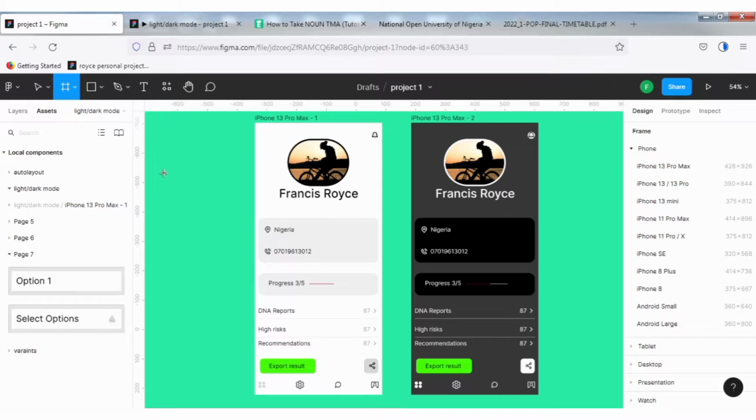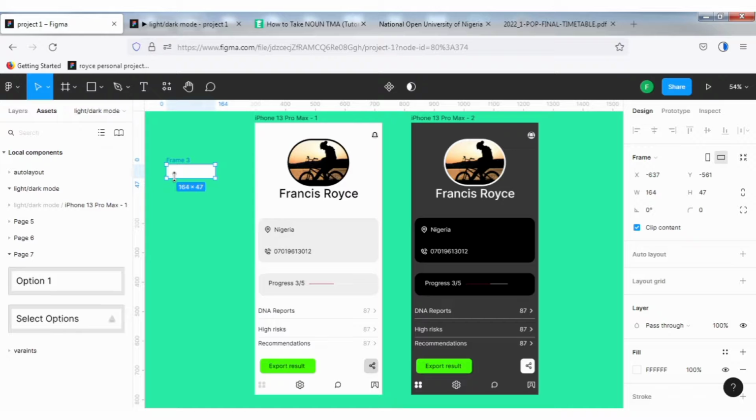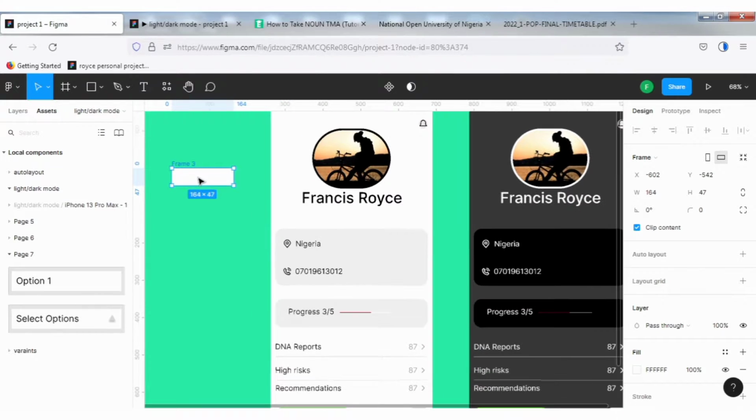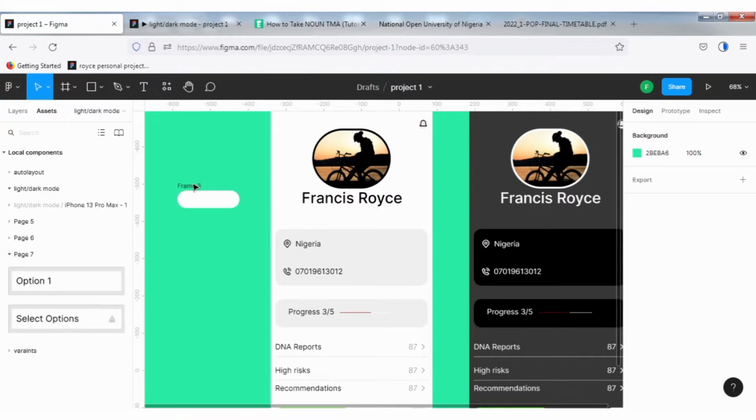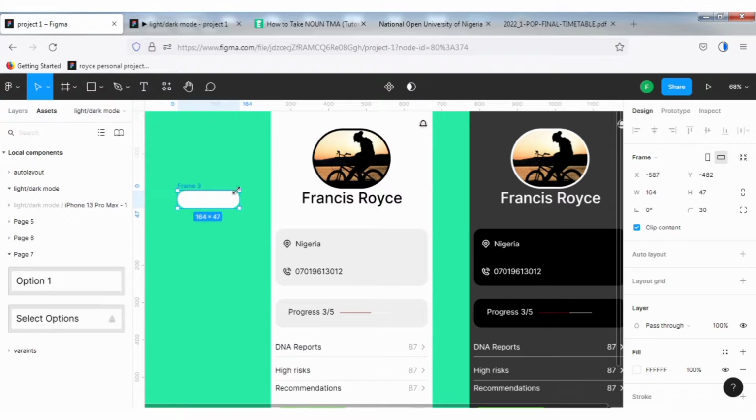Today we'll be doing dark and light mode. I've already designed this, so you can look at it and redesign it the way you want. I already treated toggle buttons in my other videos, and we'll be making use of toggle buttons here as our button for light and dark mode.